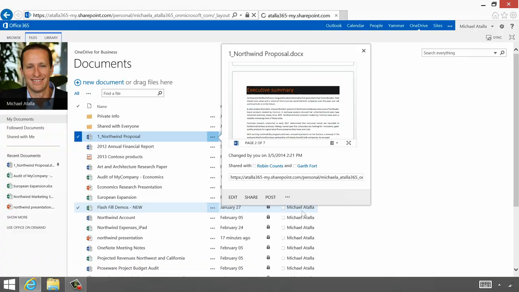I'm going to have you play Garth Fort today. Okay, I can do that. Just so you can help show how collaboration works in Word Online.